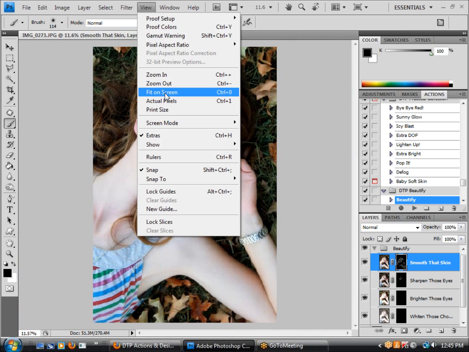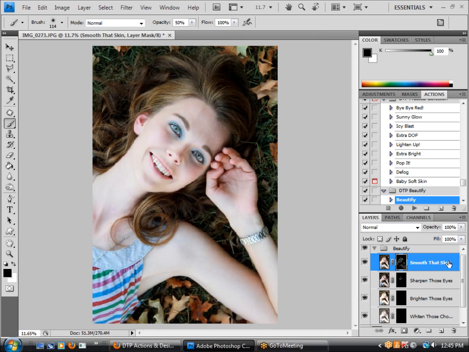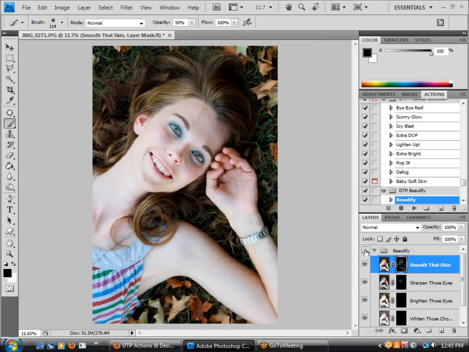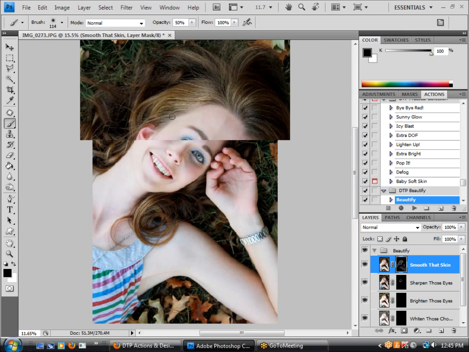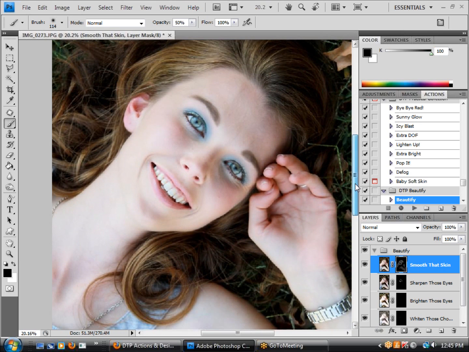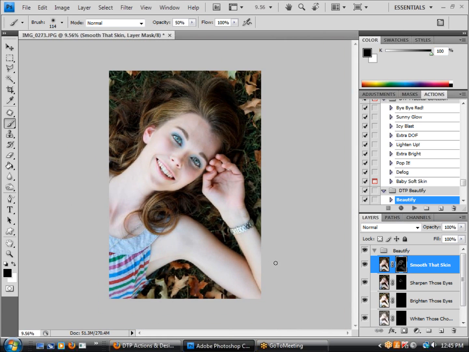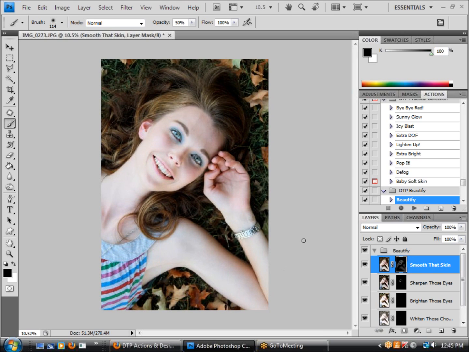Okay, so I'm going to make this a good size for you guys, and I'm going to turn off the whole action so you can see a little bit of the difference going on there. So this is before Beautify, and that's after. Hopefully you can see a nice difference there. I'm going to zoom in just a little bit for you guys as well so you can see a little bit closer up. So this is before, and this is after. And I really do use Beautify literally on almost every photo I take. If it's any kind of close-up, it's getting Beautify applied to it.